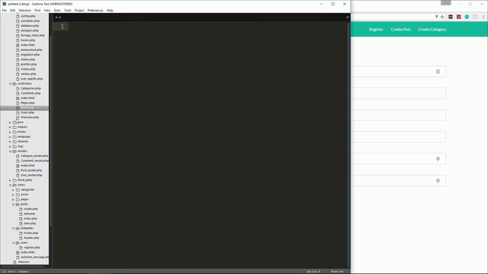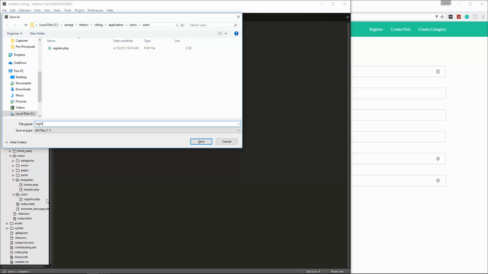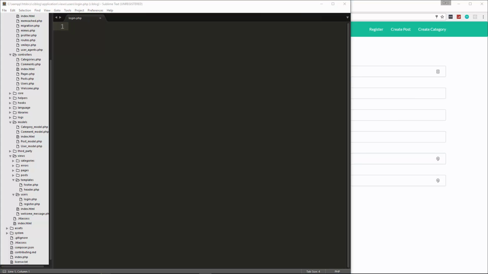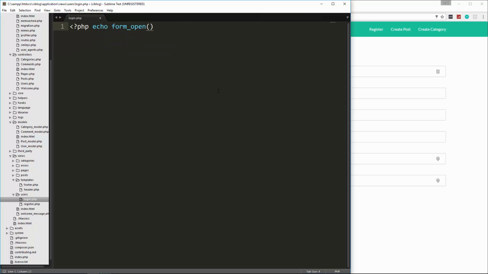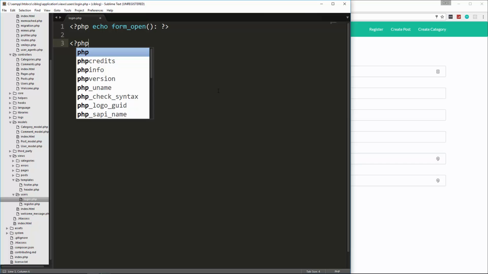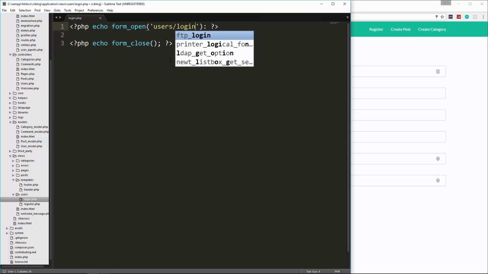So let's go to our views, to the users folder, say new file, and save that as login.php. Okay, so we're going to have our form. Let's say echo form open. And then down here, we'll go ahead and echo form close. You can use the standard form tags if you want. And then this is going to be submitted to users/login.